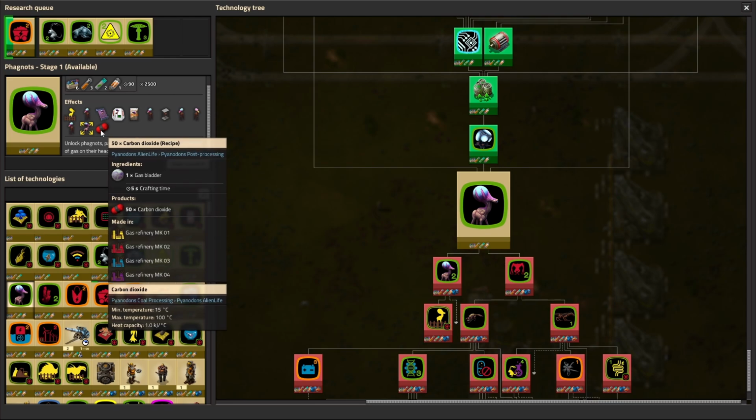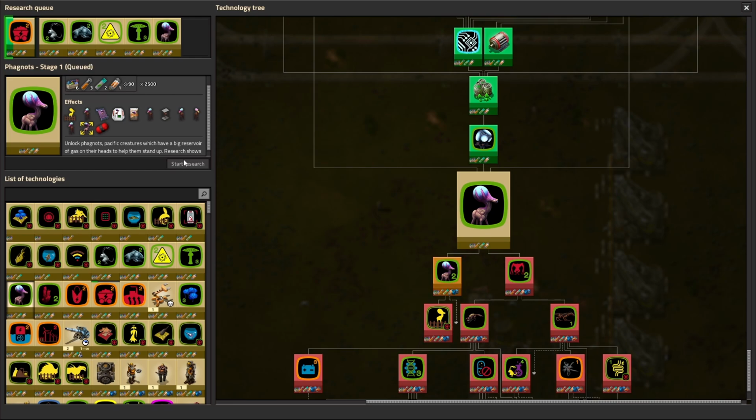So, I guess you could say it's an inconsistent carbon dioxide producer. When you need it, it's there, and it might take a while to spin back up. But you don't have to use coal, which is nice. So we'll start that research there.